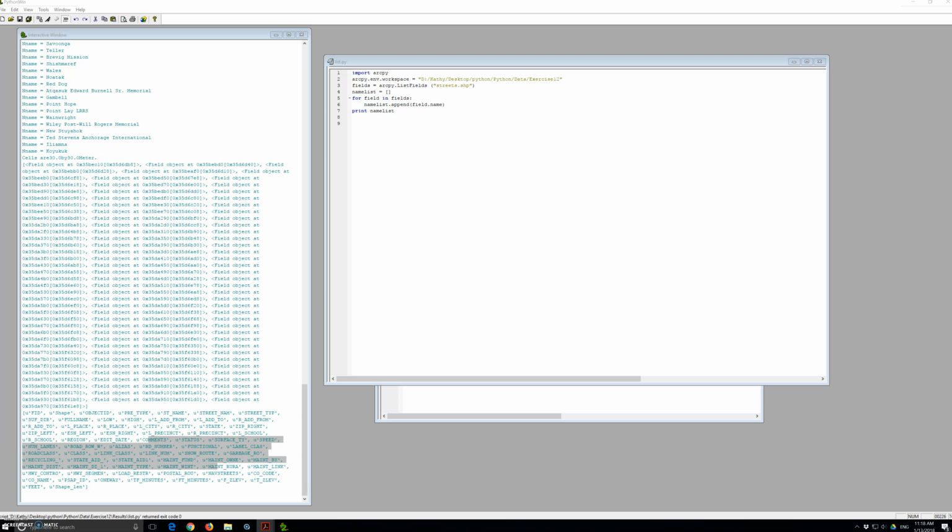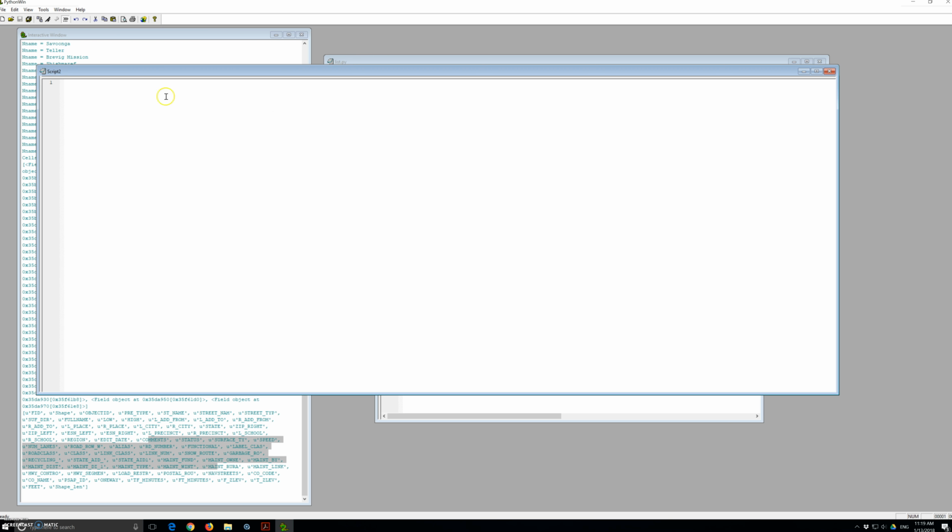Once we have the script to create a list of field names, we may want to use it again. So we can do this by creating a custom function, which we can do now. So I think better I would just do a new one.